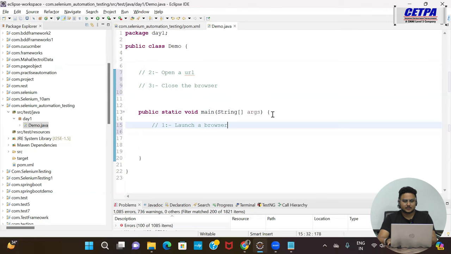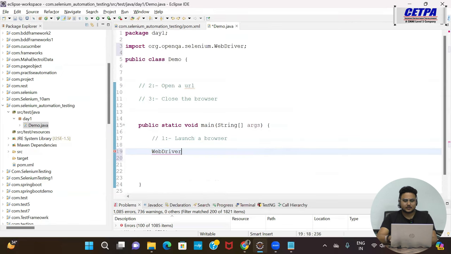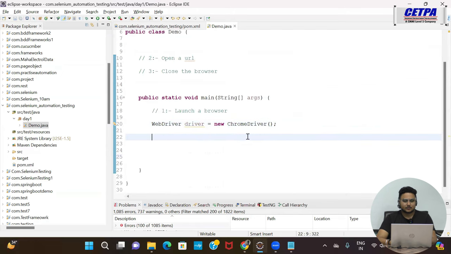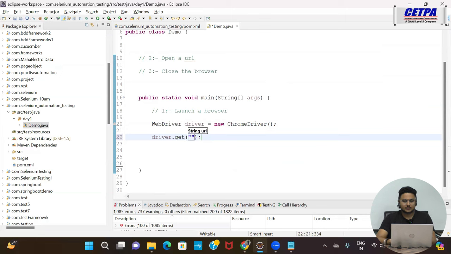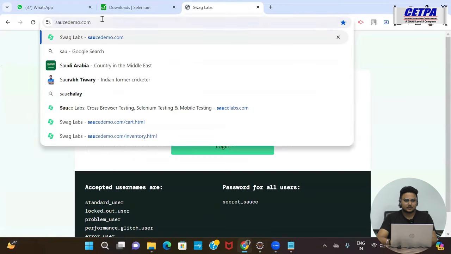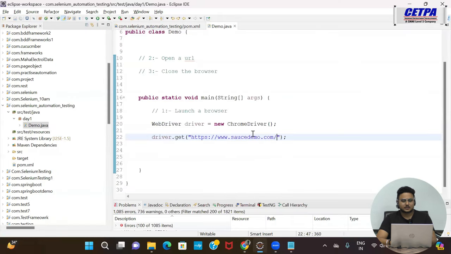Let us perform the first step, that is, launch the browser. For launching the browser, we are going to use the WebDriver interface, because inside the WebDriver interface, as we have discussed, there are different kinds of methods which we can use. Methods like, let me show you, driver.get. This is the method inside the WebDriver interface with which we can easily open a URL. So let me open the source demo one, and suppose I need to open this URL. I'm going to copy it and paste it right here.